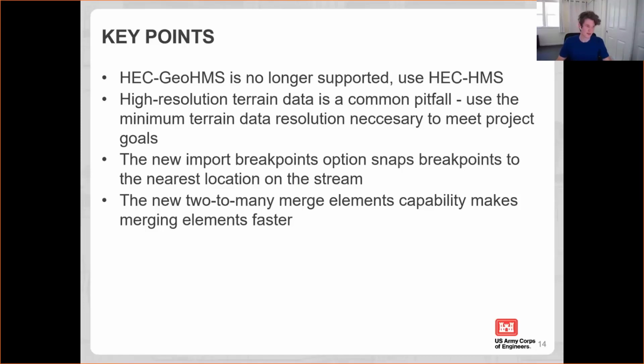And then the new import breakpoints option is a fast way to import breakpoints. And so that shapefile or that layer that you import from needs to be points. It's only going to import the points; if they're lines or polygons or something like that, it's just going to ignore them. But the other nice thing about that is it's going to snap those to the identified streams layer.